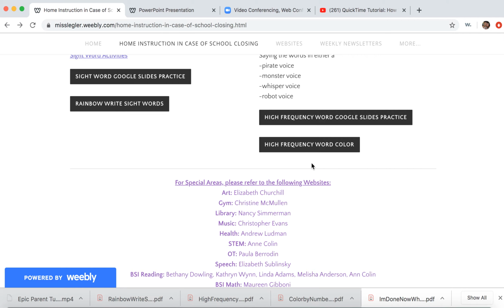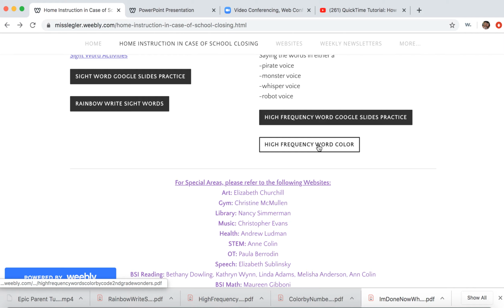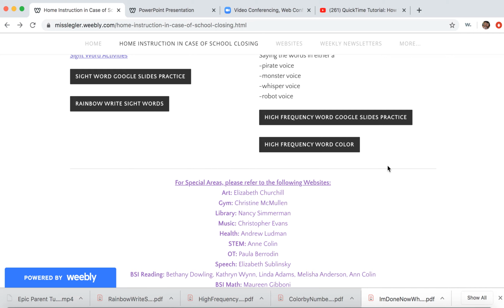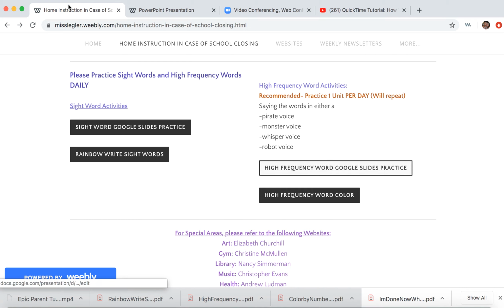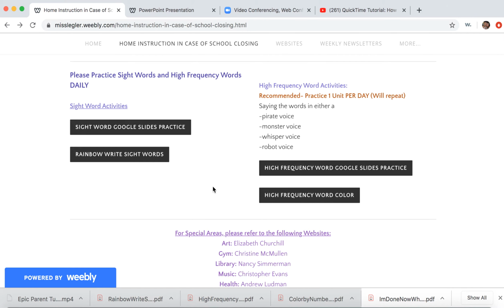Again, it's the same thing as the Rainbow Write sight words. You click it, it'll come up, you can download it or print it out. It's totally up to you. Again, these are optional. I wrote recommended to practice 1 unit per day if you have time in your day to do that.